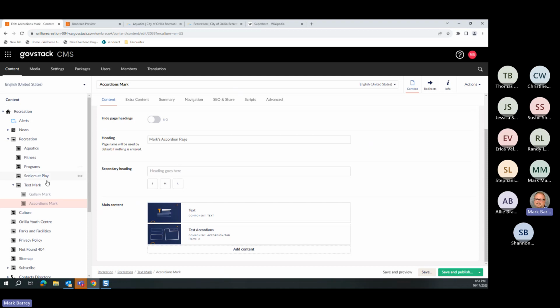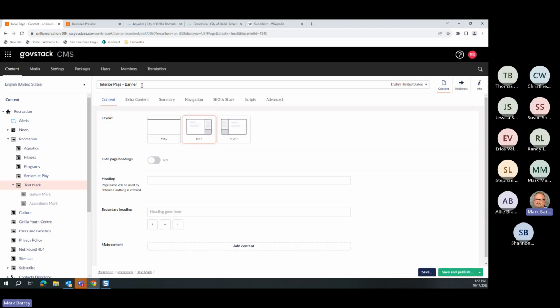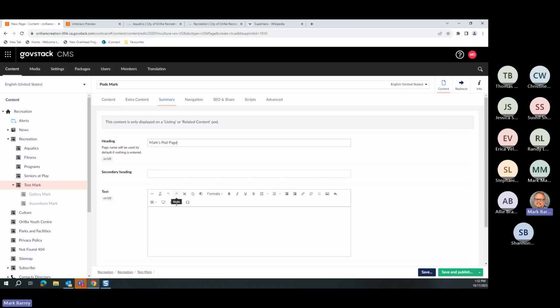So what I do is I'm going to create another page. So I'm going to go back to text mark, right click, create a page with a banner, change the name of it again now, and this will be now Podsmark. And my heading for this would be Mark's pod page. I'm going to copy it, and we'll go to our summary and paste in the heading. And you say, get more text for the summary section, the pods page.